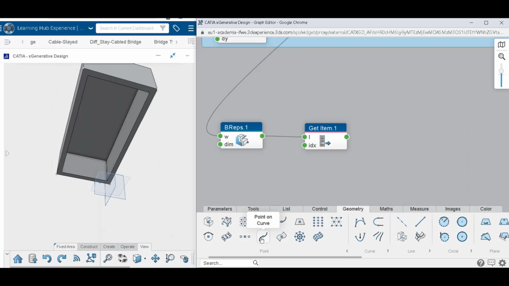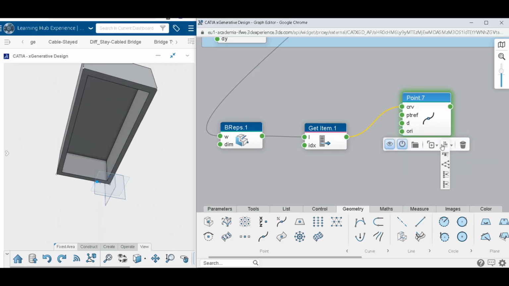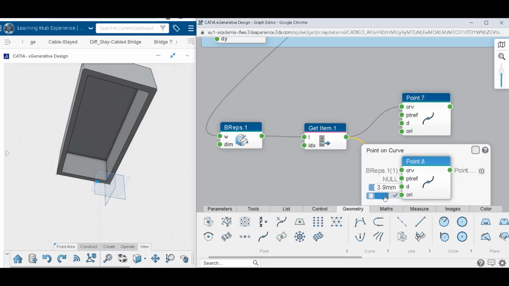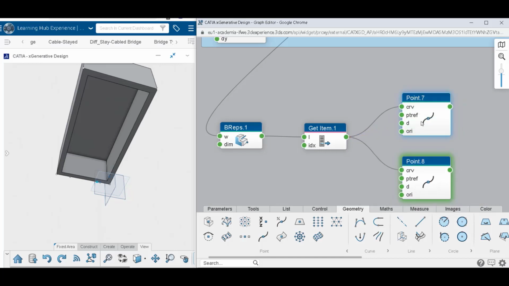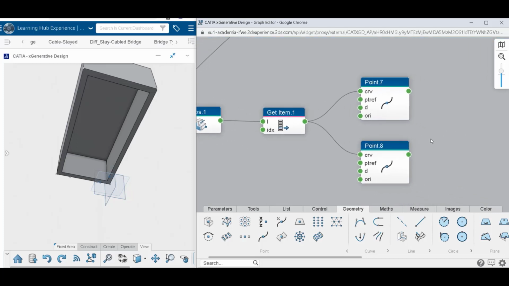Okay, so let's take the point on curve. We connect it to the curve which we want to put a point on. With the right distance, it's way better. We duplicate it with data flow, so it's already connected, and we just change the orientation of the point on the curve. Okay, so now we have 2 points on this face.